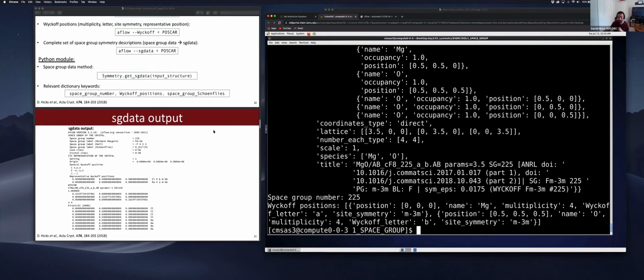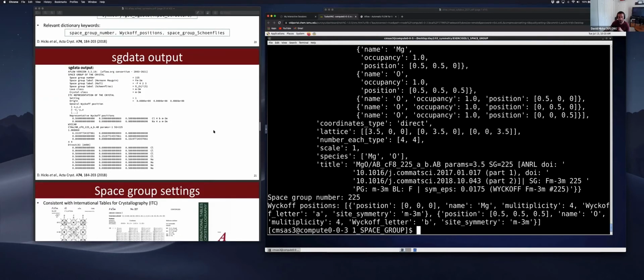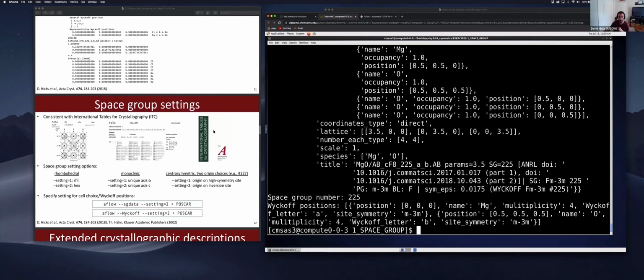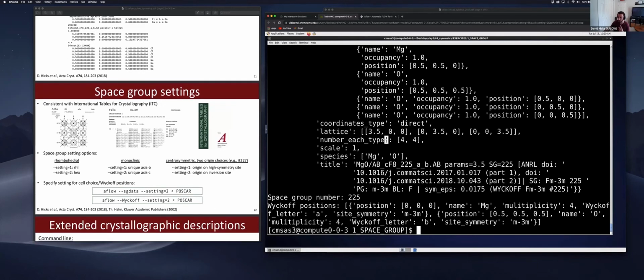Okay. So it looks like, again, post in the chat if you have any questions, but if not, I think that'll be the end of this first demo. So this is basically how you can calculate some of the space group descriptions.